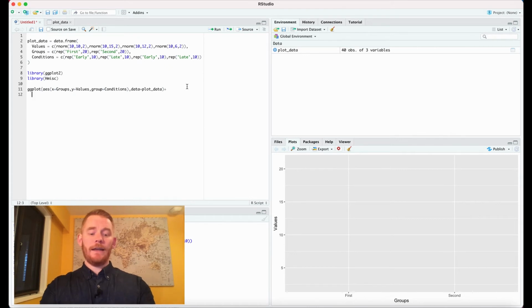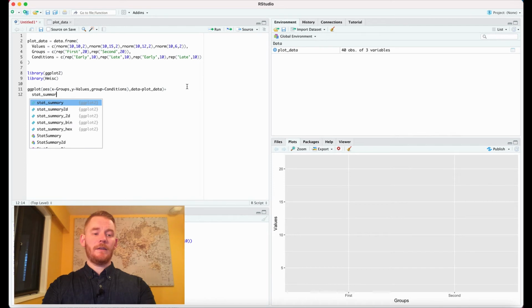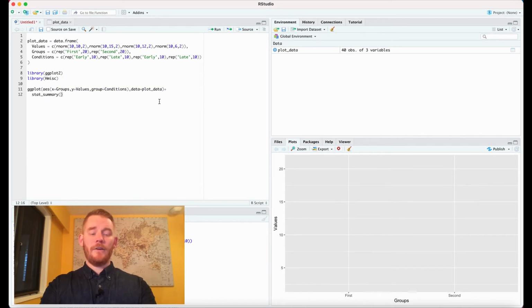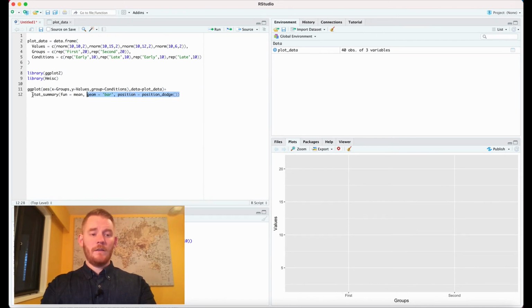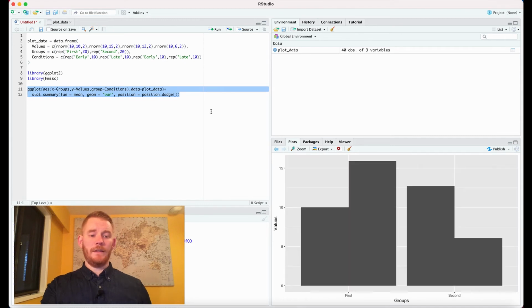So we're going to add this stat_summary, which is from the Hmisc package. So we're going to add our function, which is going to be mean. And then we want our bar. So we want our geom equals bar. But because it's a grouped bar plot, what we need to do is say position equals position_dodge. Now, if we do all of that, what we see is a very basic grouped bar plot.